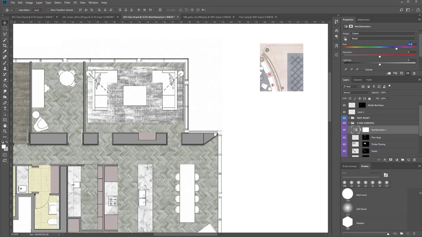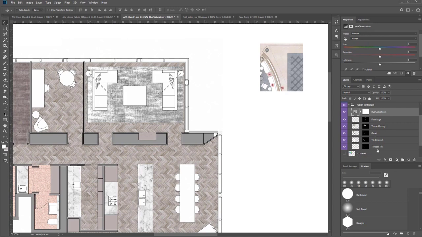So the reason for that is because you can see this acts as a layer, and the layers are showing you that anything below is below the layer above. So anything at the top of the stack is at the top of the layers. It sits above everything else. Because the hue saturation is sitting here, it's affecting everything underneath of it, which is basically all the flooring.